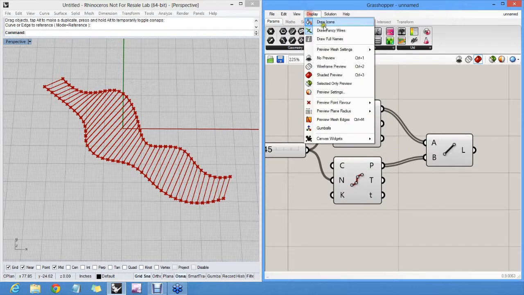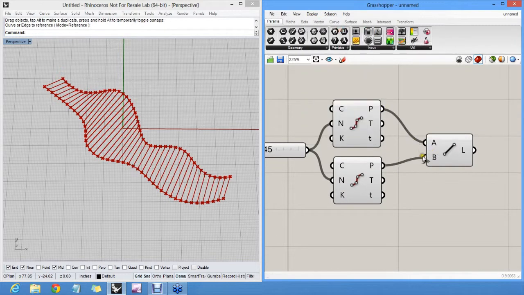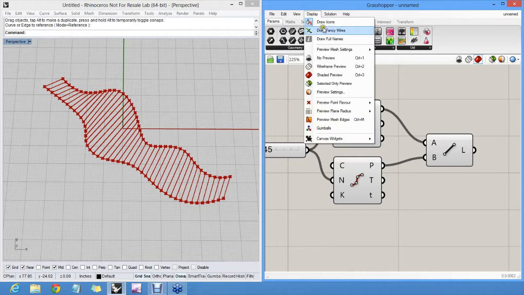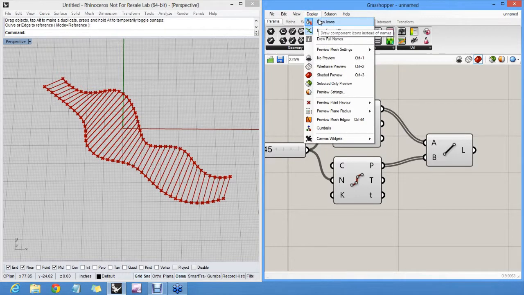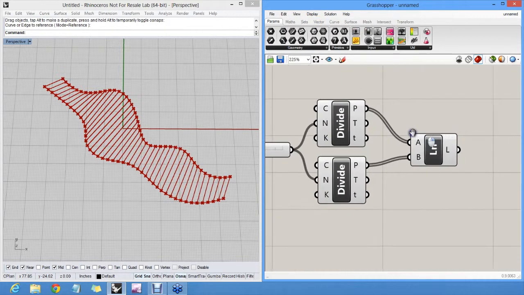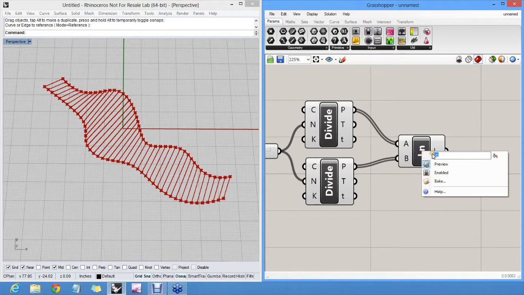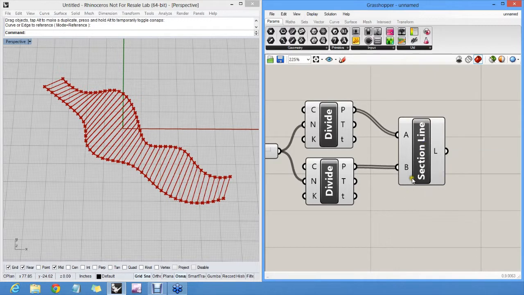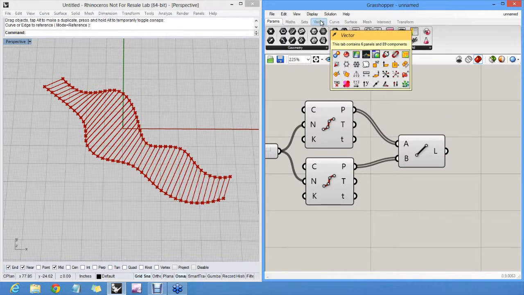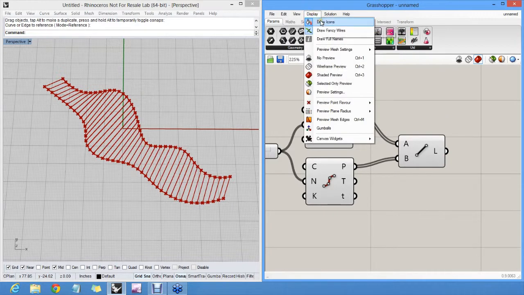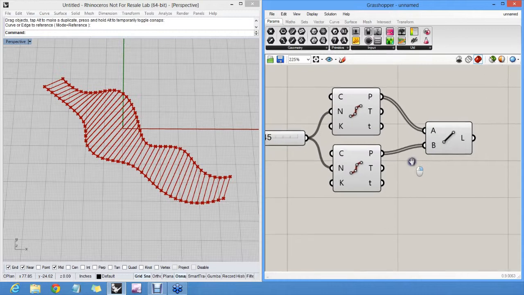Unless you have fancy wires enabled, they will all appear as single wires. I would definitely recommend having this one enabled. Icons are up to you. That's a personal preference. If you want to give your components a special name, like if this is a very important line, say section line, you can actually give it a name, and that name will appear on the component. If you switch to icon view, then that is not possible. But I prefer icons. It keeps it clean and small.